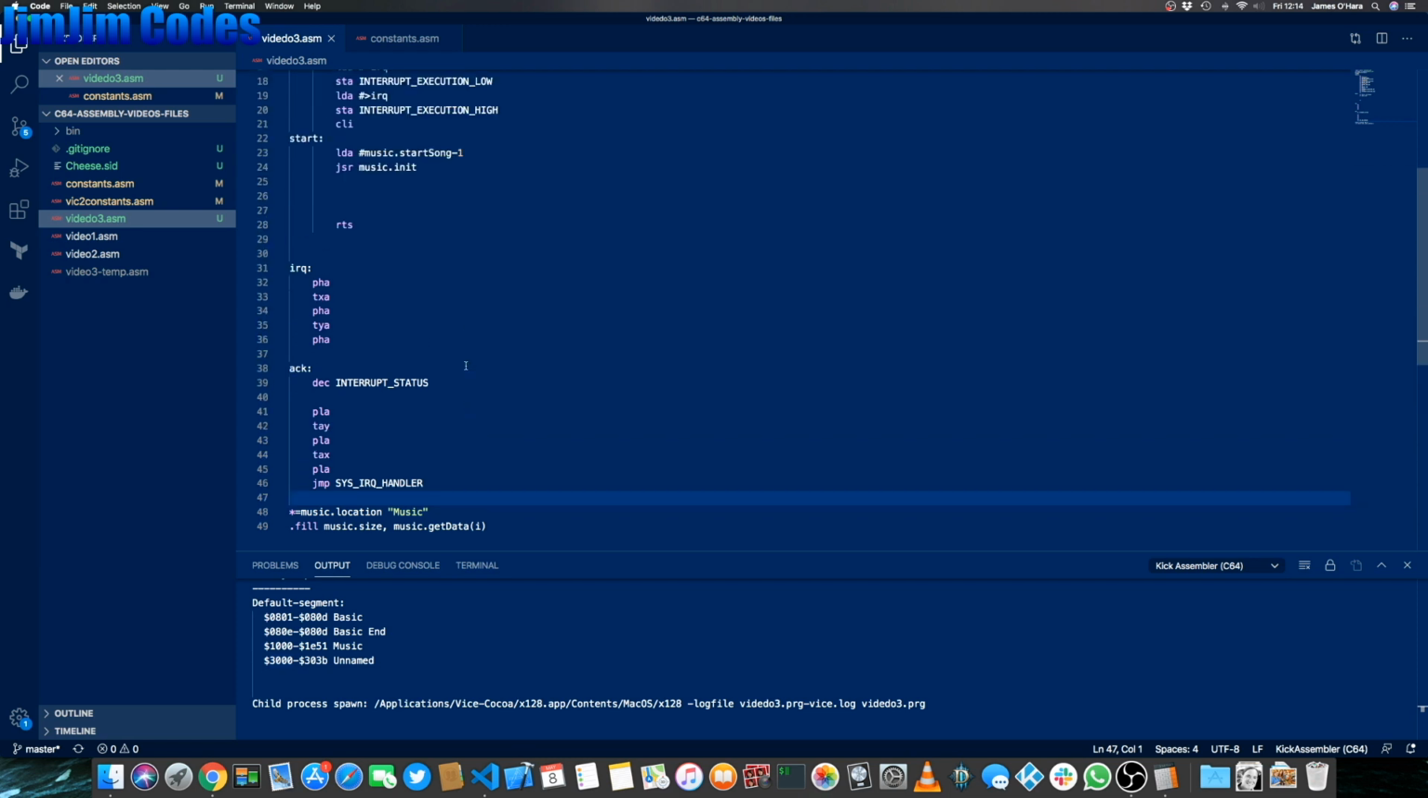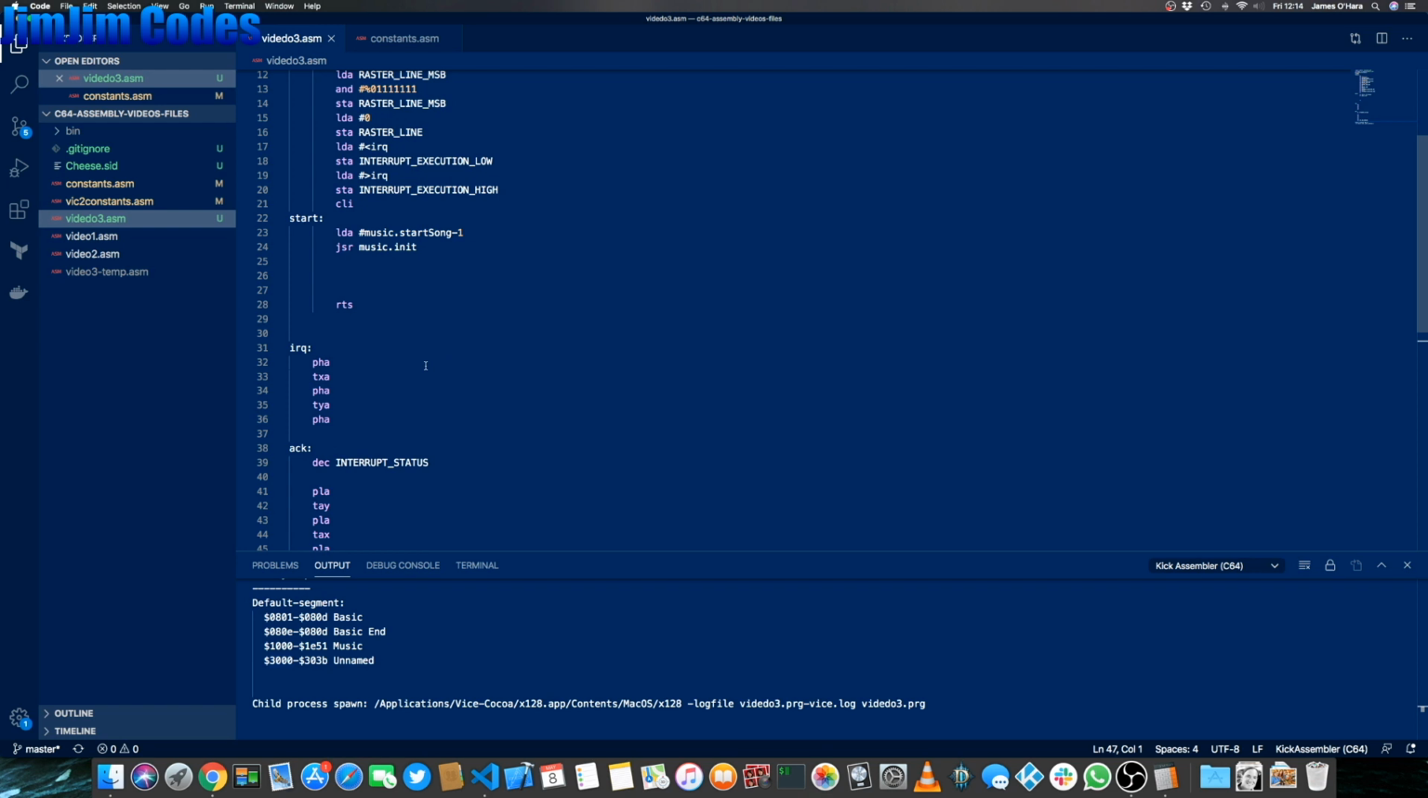Anyway, back to our program. Okay, so I want to play the music. So what I need to do here is in our interrupt, I want every Raster interrupt to play another bit of SID music, because that is the way the SID is set up to use Raster timing. So once we've done our preservation of the program registers, we're now going to jump to the subroutine, which is music.play.